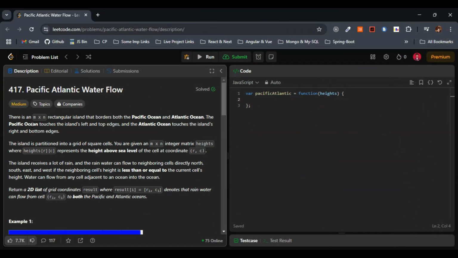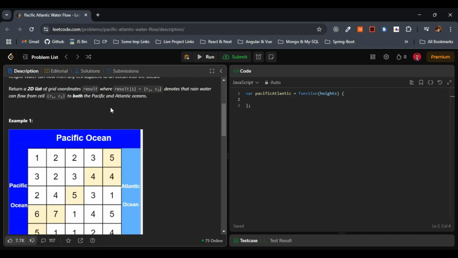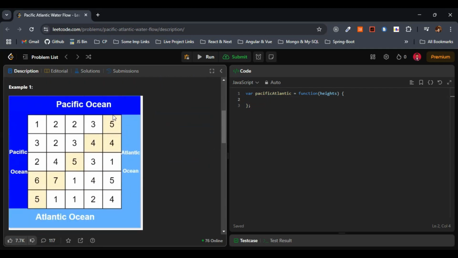Hello everyone. Today let's solve problem number 417, Pacific Atlantic Water Flow. The question states that we are given an m by n grid, where each cell represents the height of the region.